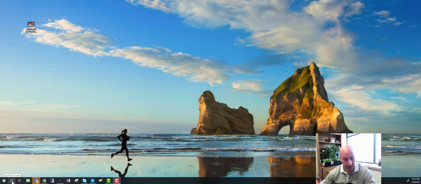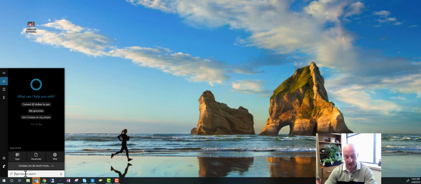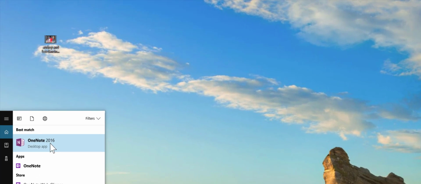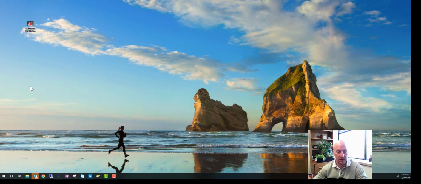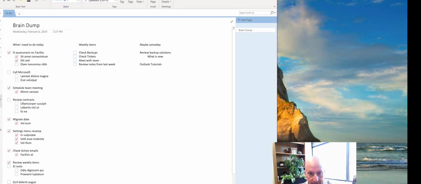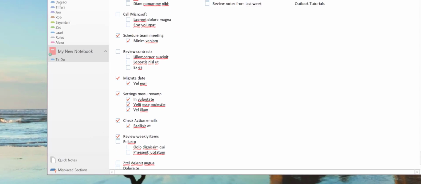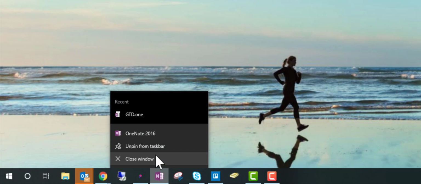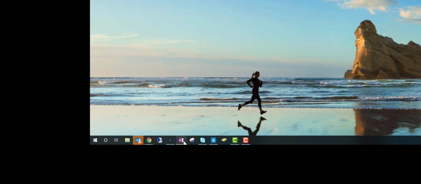You want to go to the search and type in OneNote, and you want to use the OneNote desktop app, Office OneNote 2016. Open that up, and now what you're going to find is down below, it's going to be in your taskbar. What you're going to want to do is right click this, and then pin to taskbar. And that way it shows up right here. Your icon will be in the taskbar when you open up your computer next time.